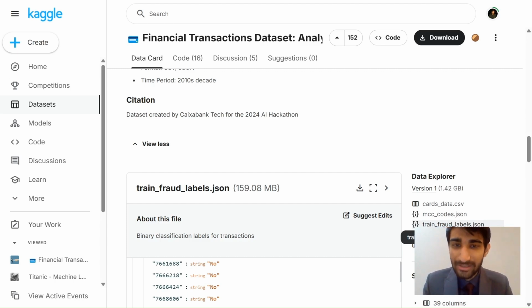So now let's separate these files and make the files which we can use to create the machine learning model. The very first thing I can do, after stopping this recording and starting again, will be to convert the JSON files, which I have over here as MCC codes and train fraud labels, to CSV files so that we can perform the further analysis. So let's do it.